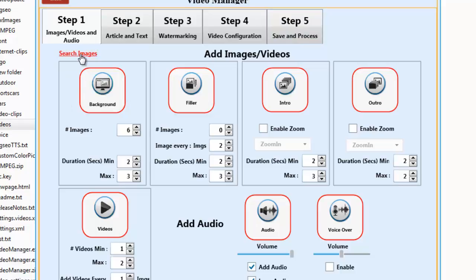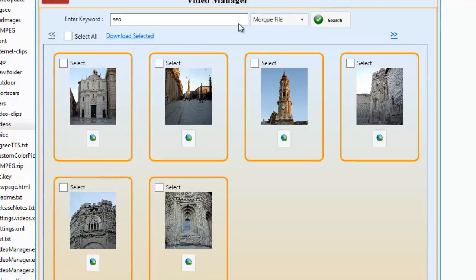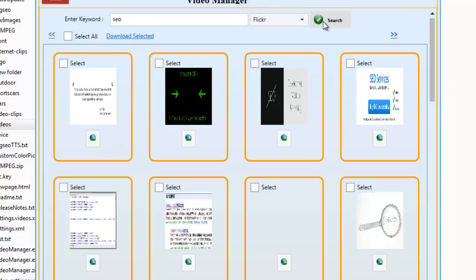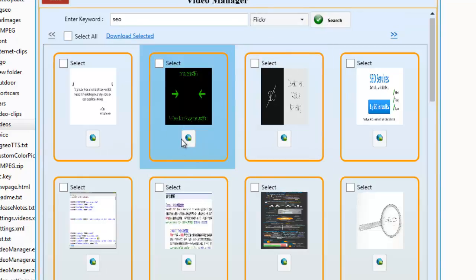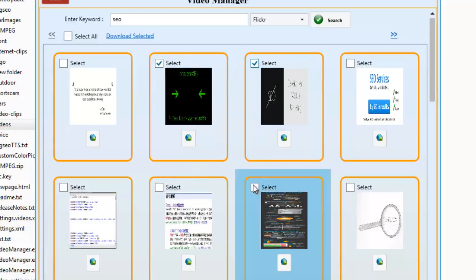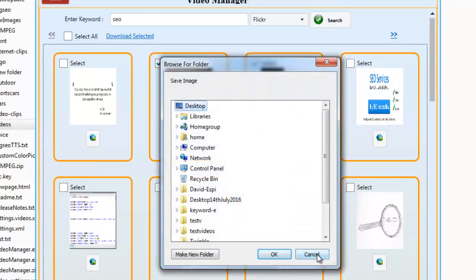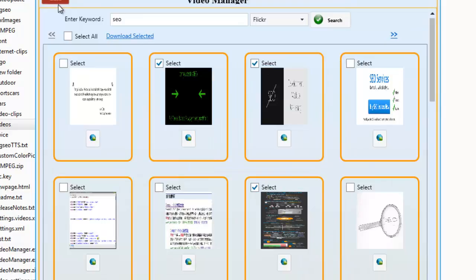You can search for images here as well. So for example, we've got SEO. We can choose whatever area. We can choose Flickr, for example. Click on search. We can download individual images by clicking these here, or we can multi-select images, and then we can click on download all. It's going to ask us to choose a location and we can download them.